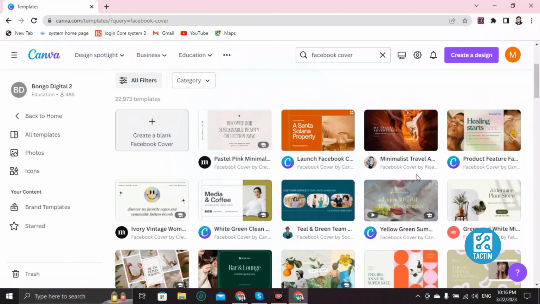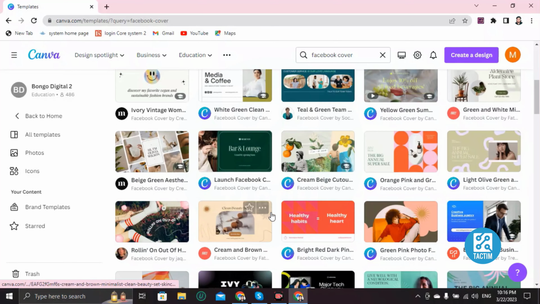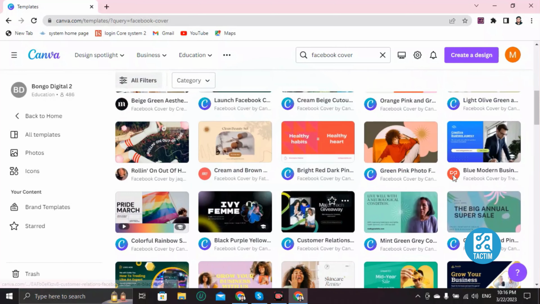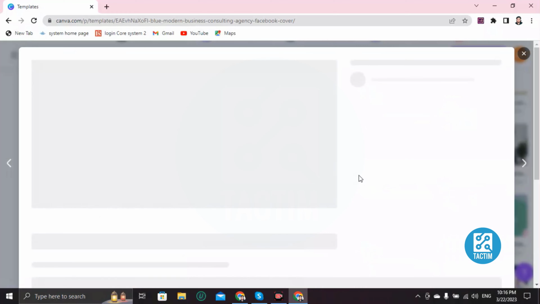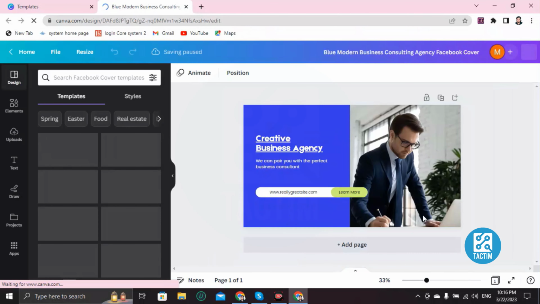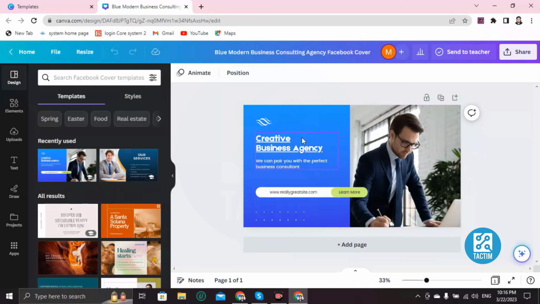So let's choose one. Let's choose this one. If you want to customize this profile, click on customize this template. After clicking on this, your work will be here. Now you can edit every portion you want.